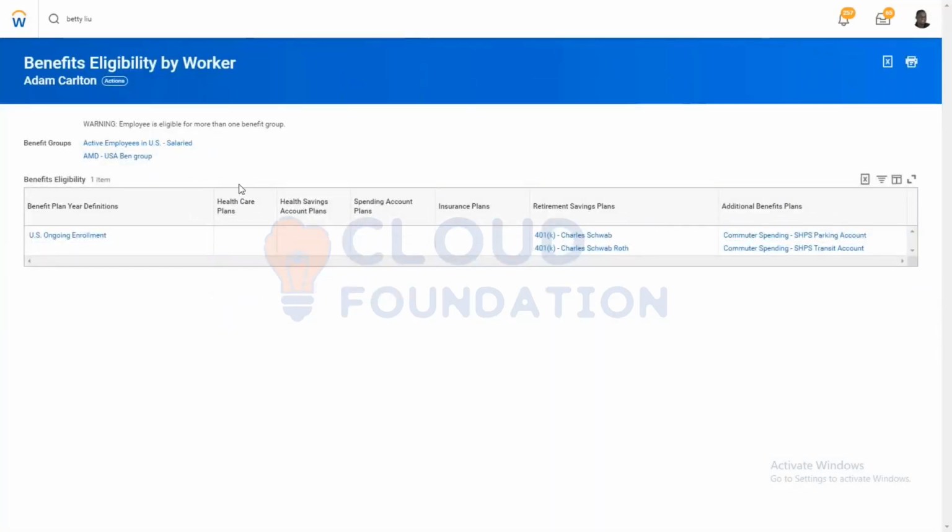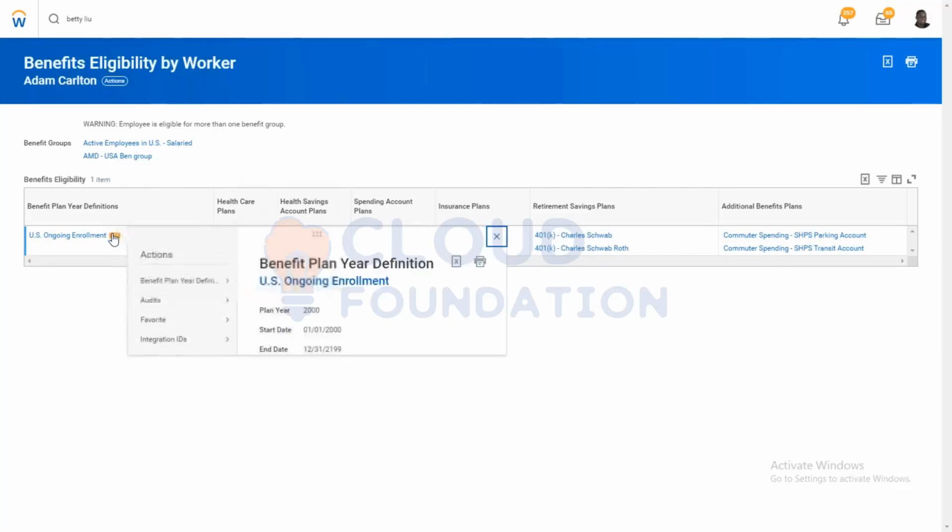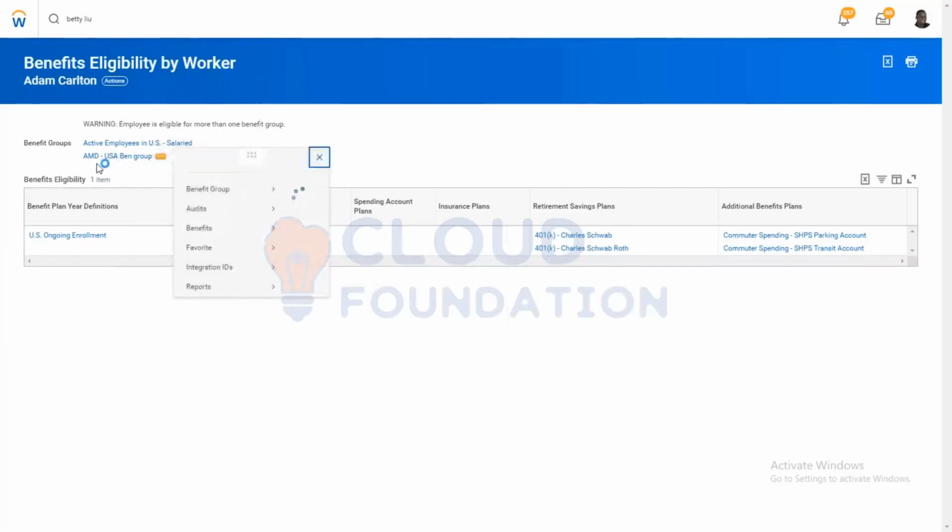Oh, there is an ongoing one, let me cancel it. So now see, he is eligible for our benefit group. Here you can see AMD USA. In benefits, we have a thumb rule in Workday. An employee must be part of only one benefit group. The employee should not be part of multiple benefit groups. But here, the employee is part of two benefit groups. That's the reason Workday is throwing this warning: employee is eligible for more than one benefit group. Okay.